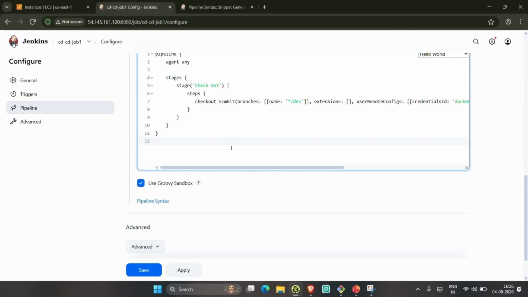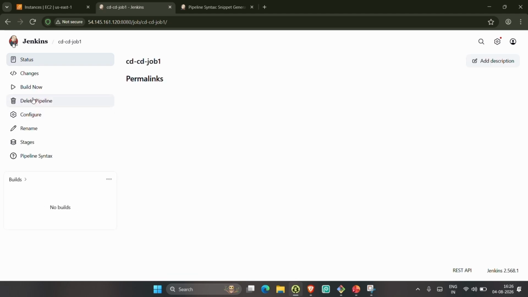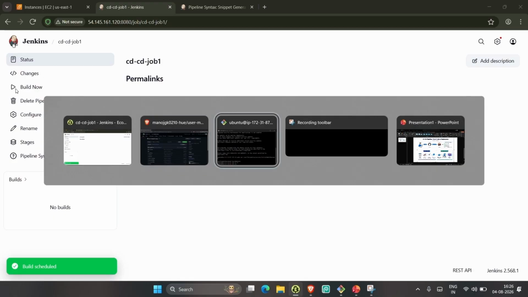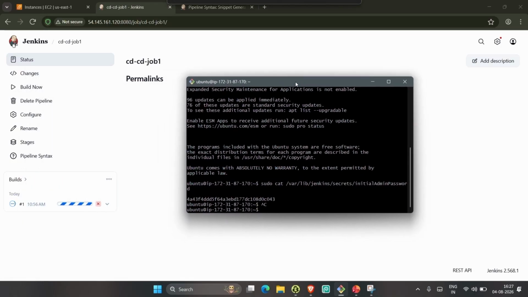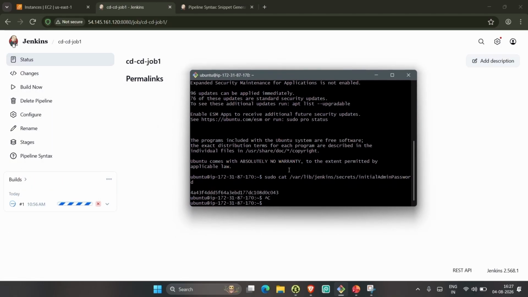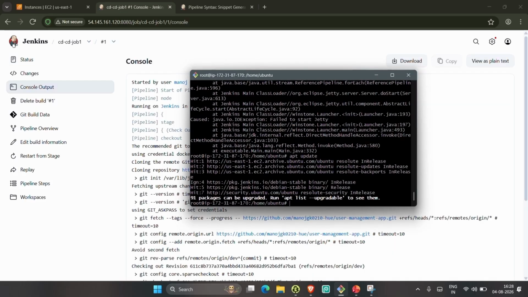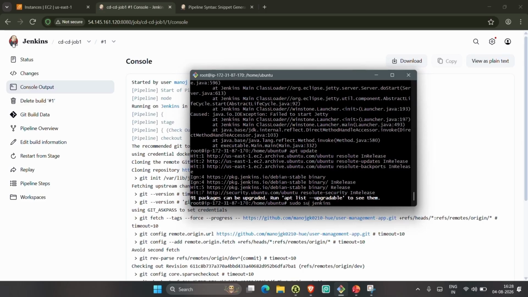Let me see whether it is cloning properly or not. Just click on save and click on build now. Before that, I'm going to the Jenkins server and go to the workspace folder. Now if I run sudo su jenkins, now I switch to the Jenkins user.